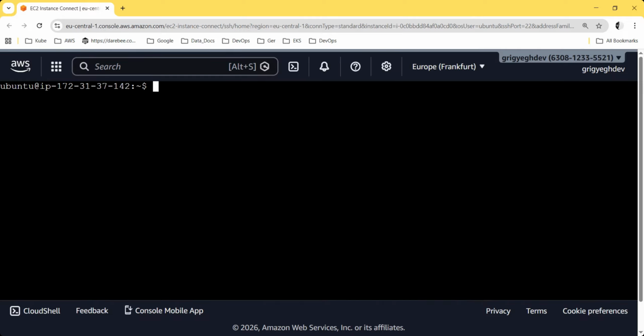In this video, we are going to take a deep and complete look at one of the most essential Linux utilities, the top command.